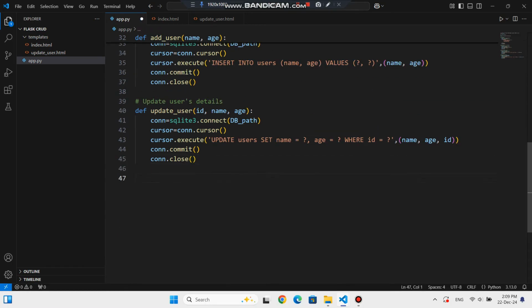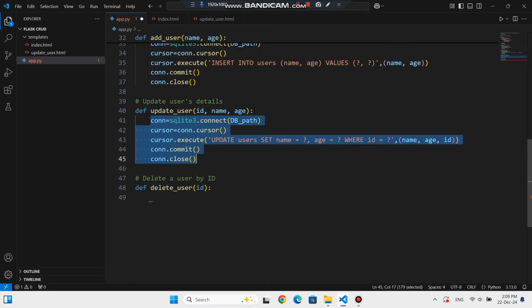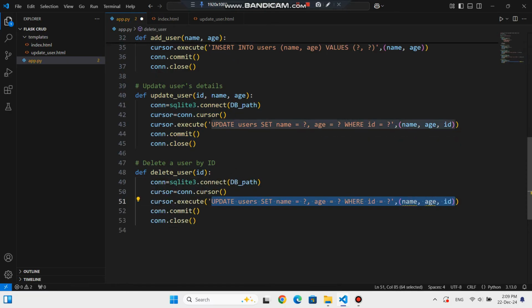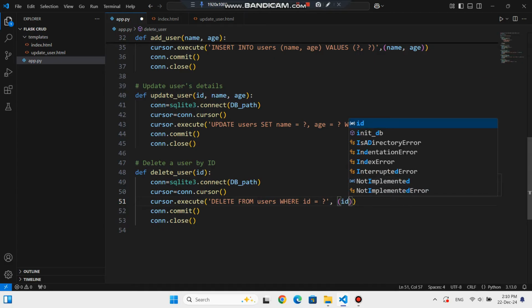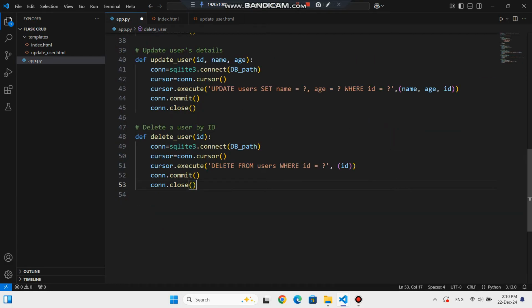We also need a way to delete records. For this, we define the deleteUser function. This function accepts an ID and deletes the corresponding record from the database using an SQL delete statement. After deleting the record, we commit the transaction and close the connection. By carefully managing deletions, we ensure the database remains clean and relevant, supporting the overall efficiency of the application.